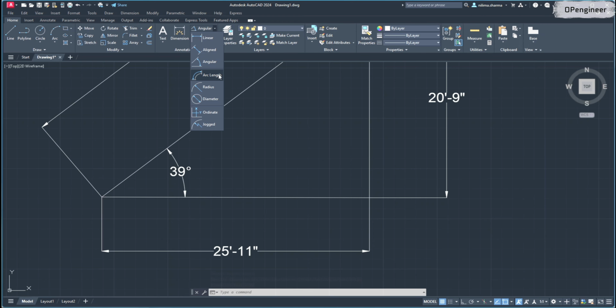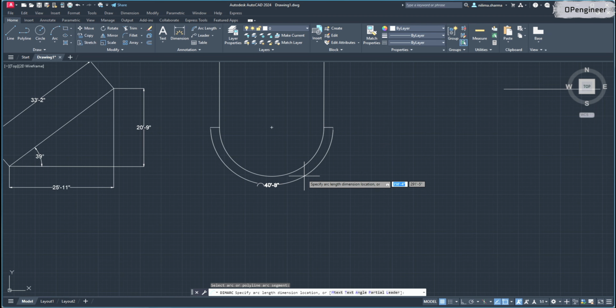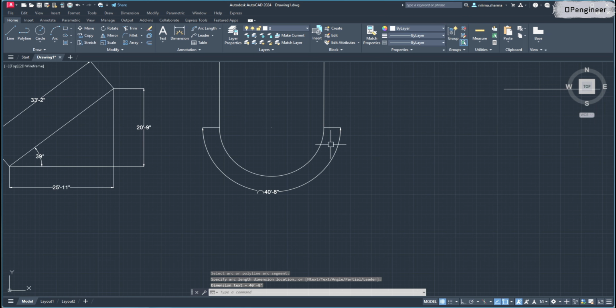So next one is arc length. So I want to know the length of this arc. So click on this arc and here you go. You have the arc length.